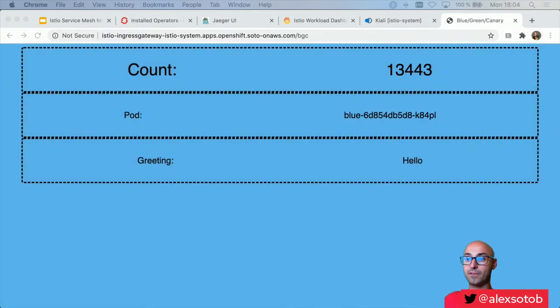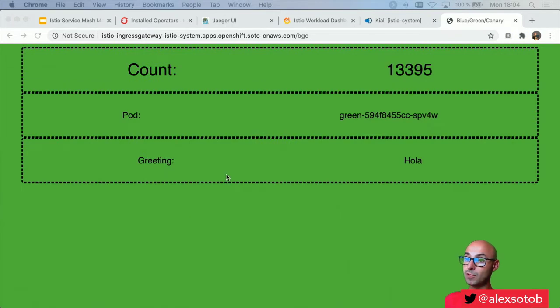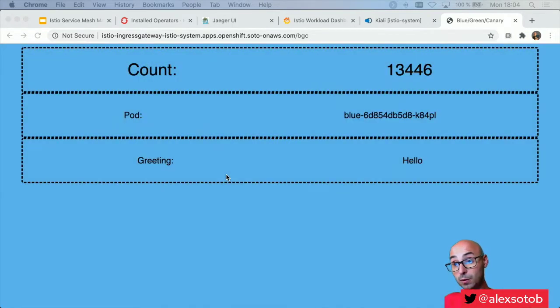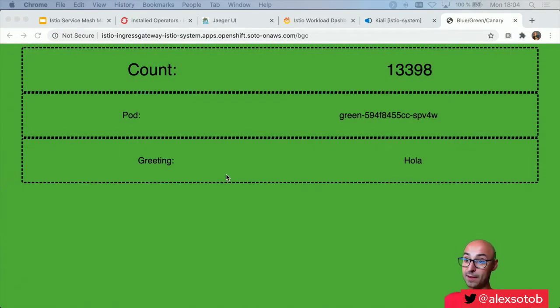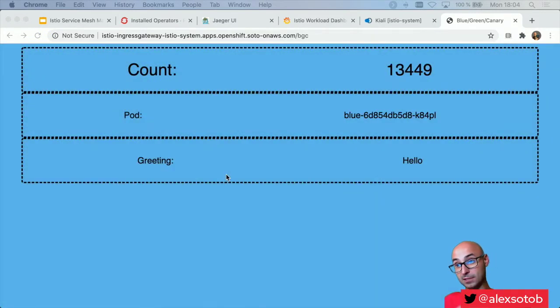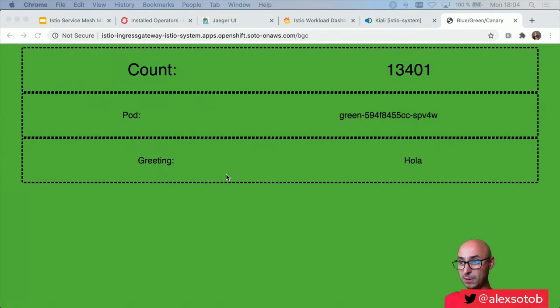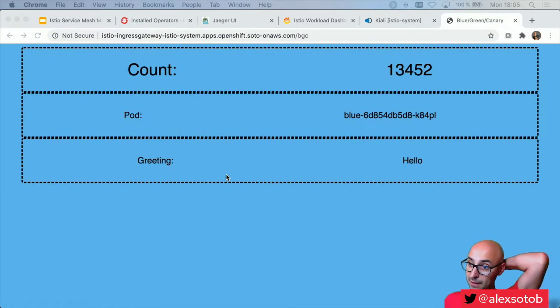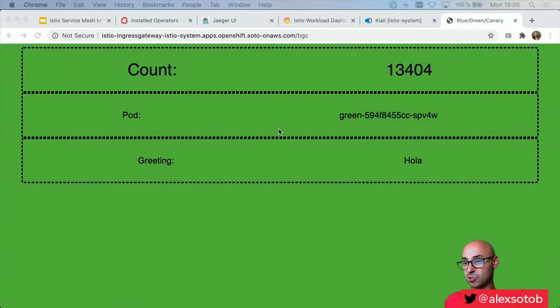Notice that I've got here a web page, which is going from green to blue, and then to green again, and then blue. You can see that it's iterating, right? Probably if we wait a bit, you'll see also yellow. Okay, not yellow. It's just totally random.